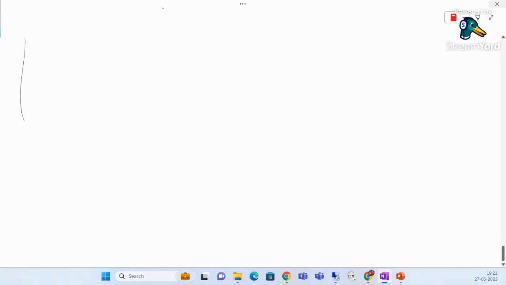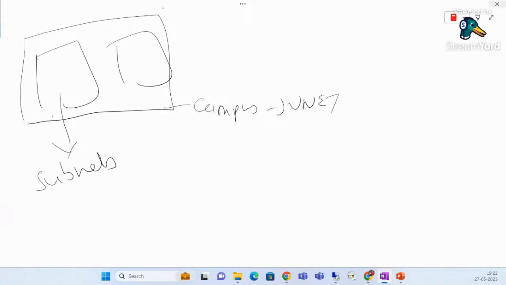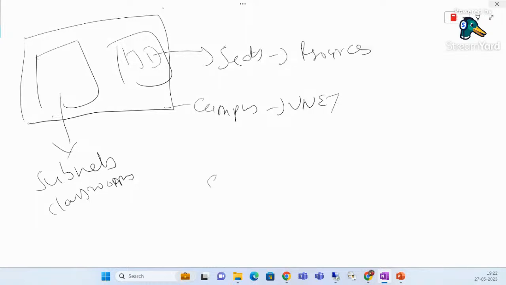So I am just reiterating once for those who have not understood. This is your campus, which is nothing but a VNet, a virtual network, and then you have your subnets. These subnets are nothing but your classrooms, and the seats inside these classrooms are nothing but your resources. And you are students, and over here in Azure it's resources.